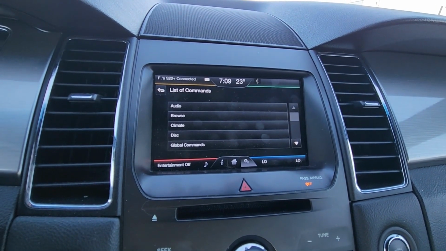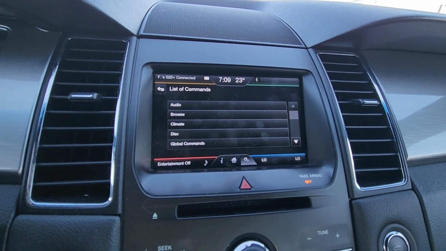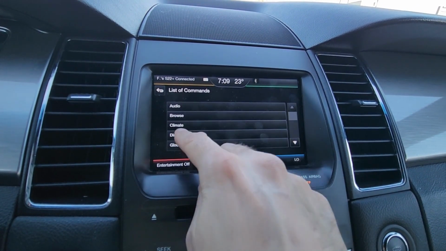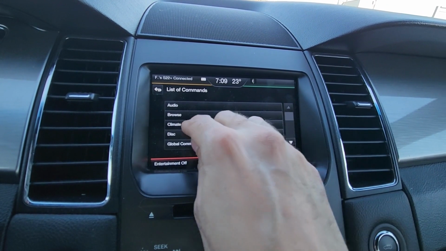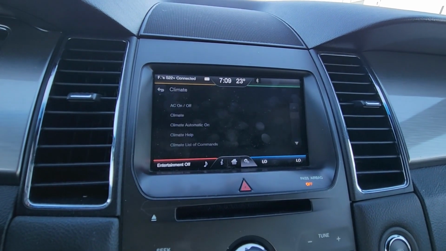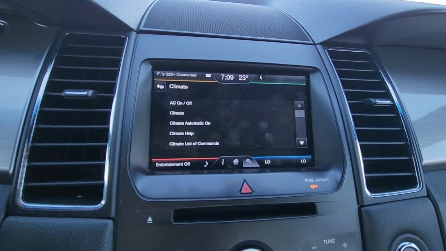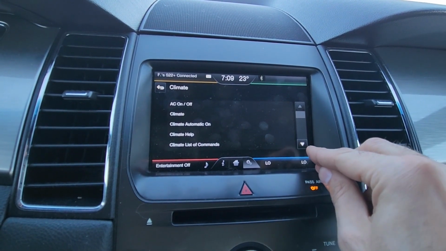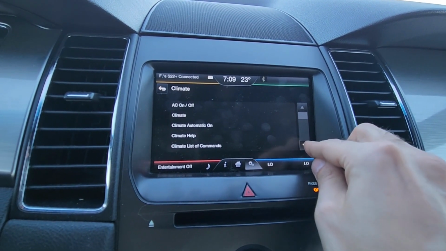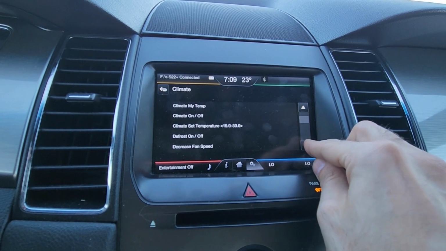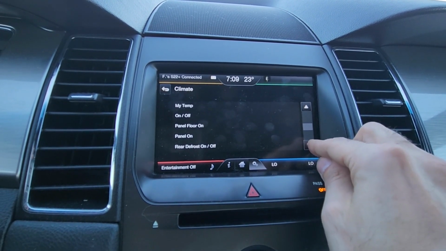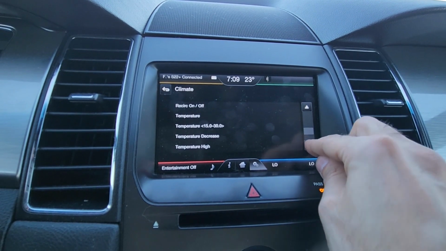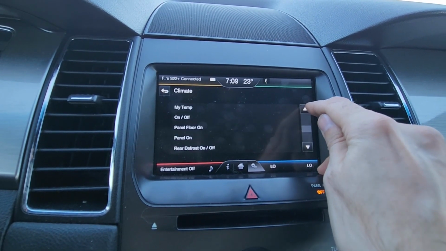Now how this works: when you engage voice commands, first you have to say one of these words. So for example, we'll select climate, and then you have like sub commands to choose: AC on off, climate automatic on, bunch of stuff, defrost on off. So pretty much anything on the car you can turn on or off with the voice commands.